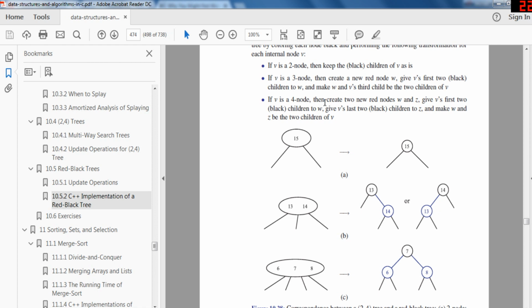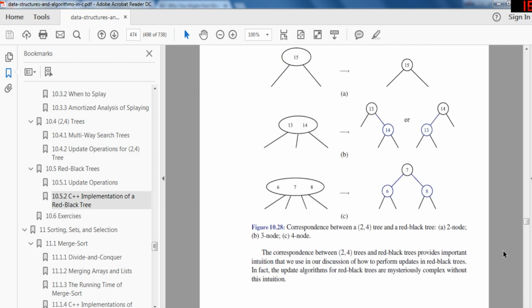If V is a 4-node, then we create two new red nodes, W and Z. So V has four children, and we create two new red nodes, 6 and 8, W and Z. Give V's first two black children to W, which is 6. Give V's last two black children to Z, which is 8. And make W and Z be the two children of V. So now 6 and 8 become the children of 7. That's what is going on. That's kind of complicated.